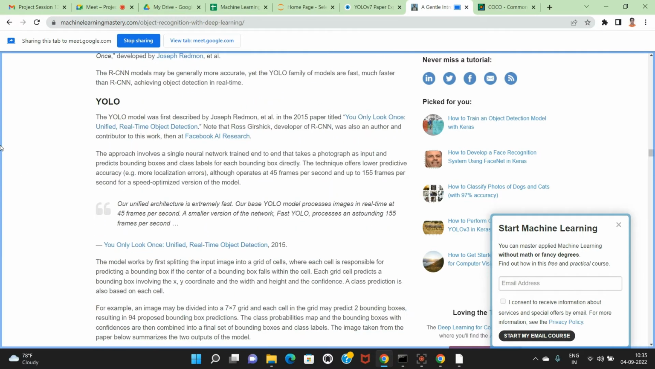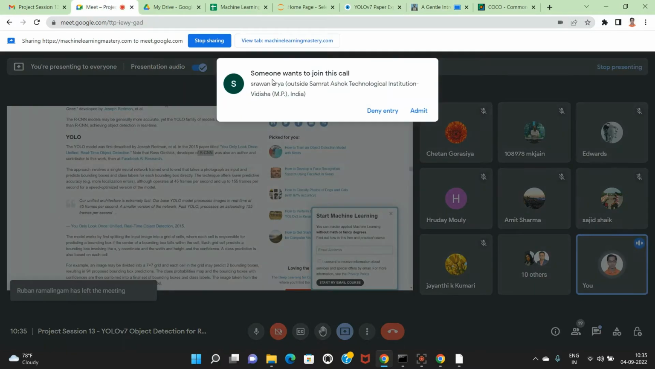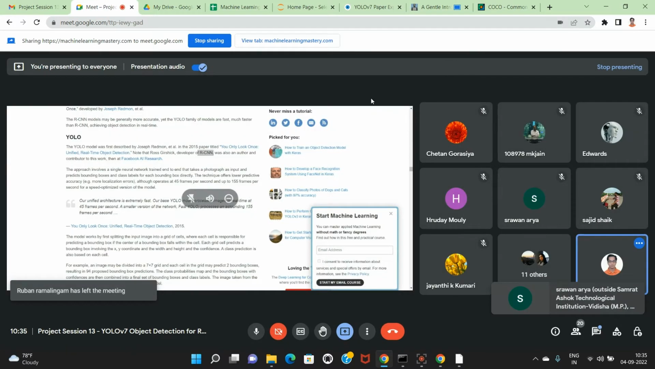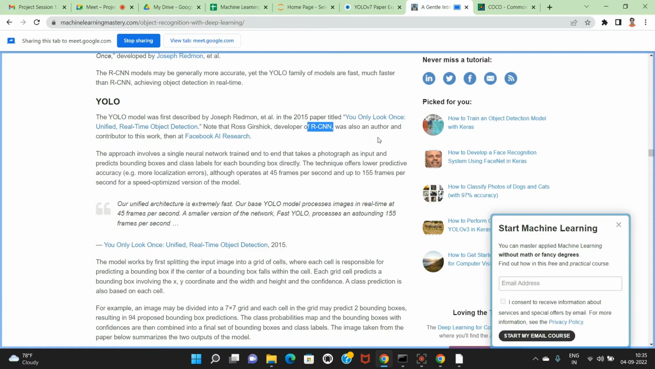Okay. So the fact is, the YOLO model was discovered in 2015. Again, there is a research paper. Everything which comes here is based upon research publications. You Only Look Once, a paper entitled Unified Real-Time Object Detection, 2015, by Ross. He developed the RCNN model. The RCNN model has been used here.